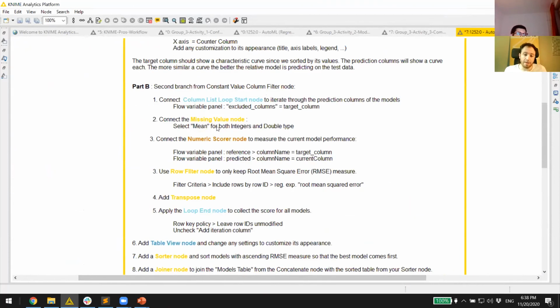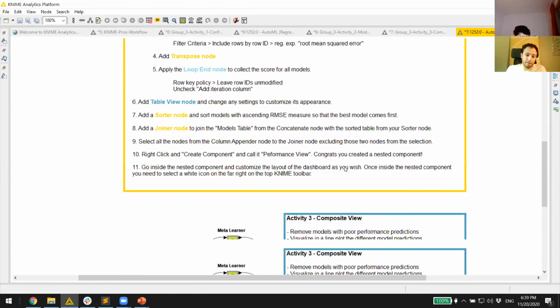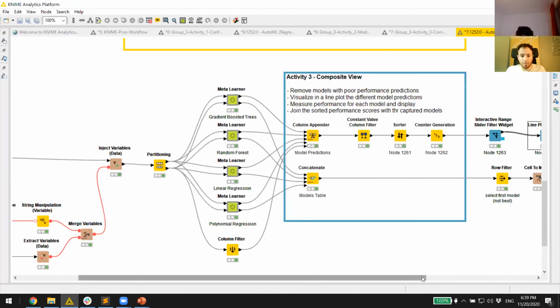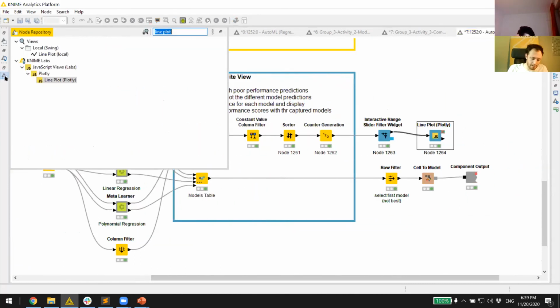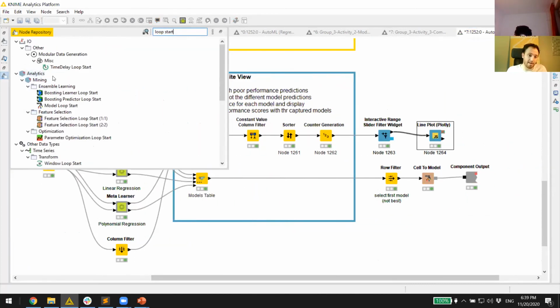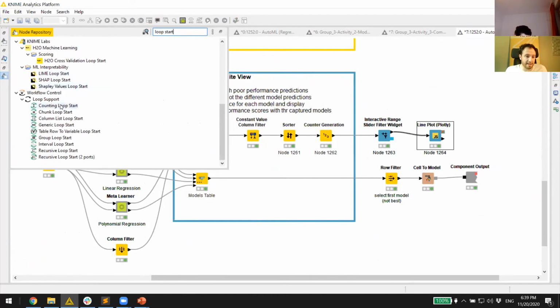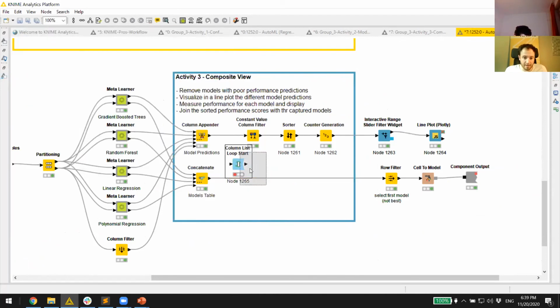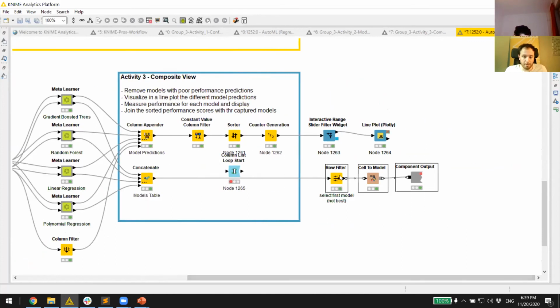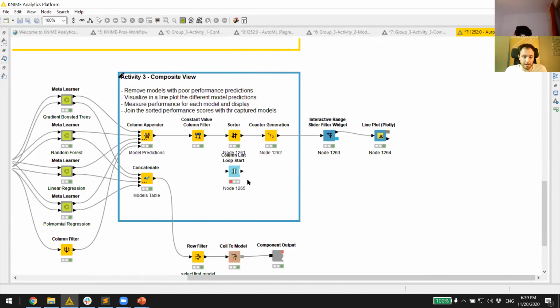All right, so here is the loop nodes. Loop nodes to go through each of the models and measure the performance. So first of all, we need the loop start node. So I go here and I write here loop start. I select here the column list loop start, and this is useful to go from here through each of those models. Let me move those guys down here because they are in my way.